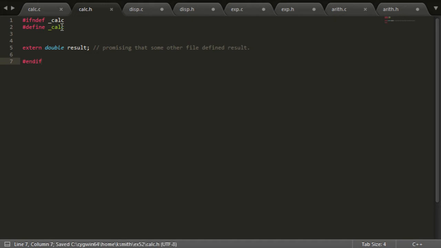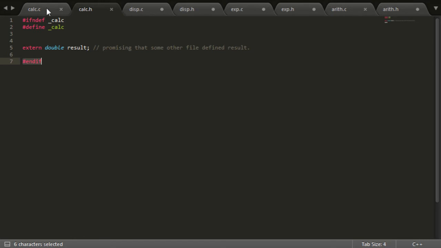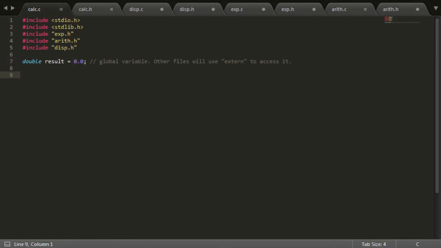So what this is doing is anytime any of the other files say include calc.h, it's going to run all of this code. First it'll look and see if calc is already defined. If it is, then it'll skip to the end. But if it's not defined, it will define calc, and it will declare this external variable result, which we give a value here in calc.c, and then it closes the endif. Okay, so now we can go back to the main file, and we can continue.